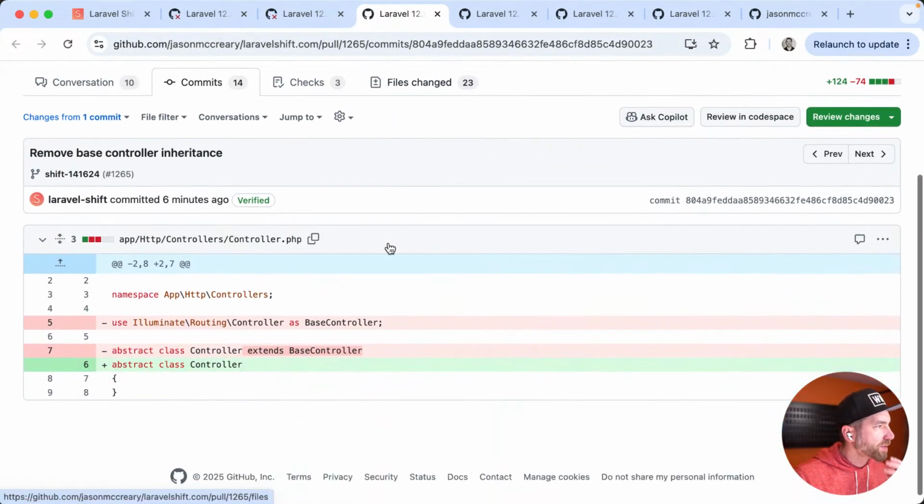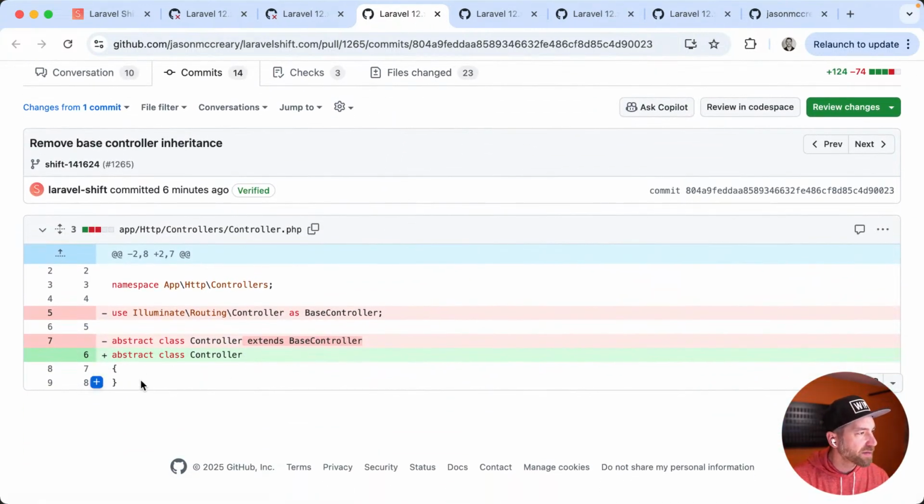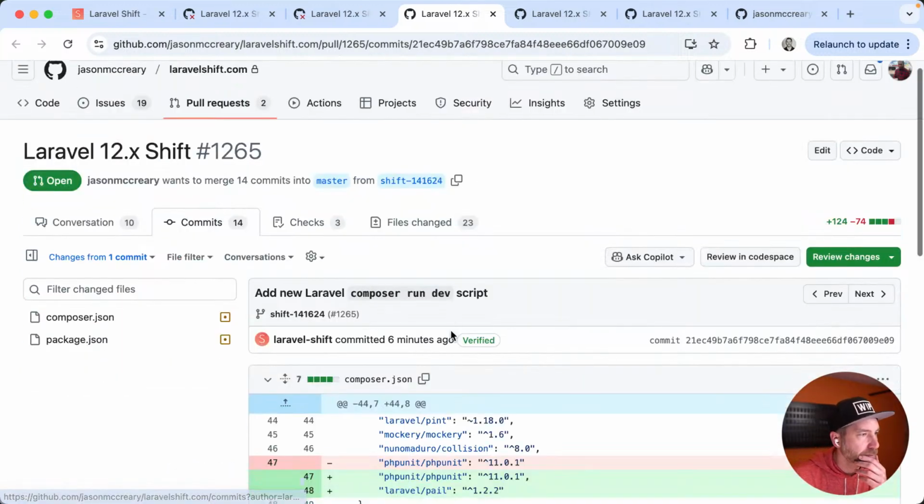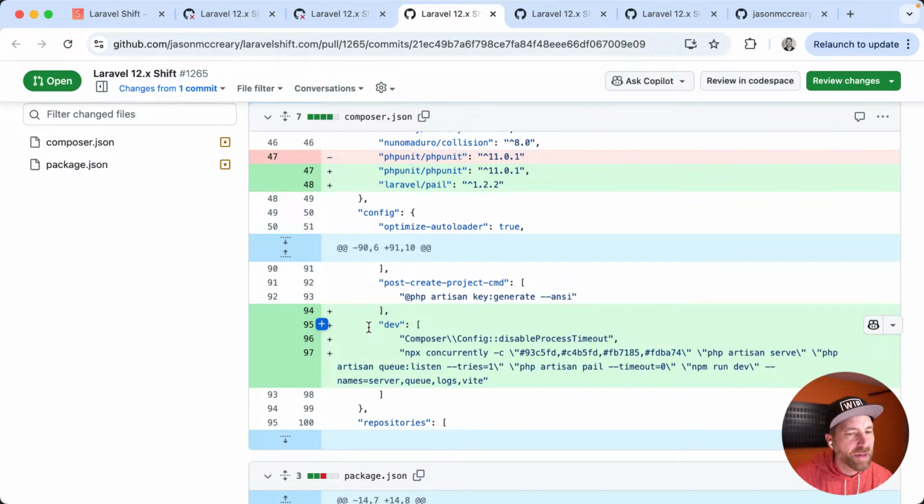Okay, good one there. What else do we have here? Okay, so after doing all those other things we saw, now we just have the abstract base controller. Easy peasy. Oh, this is something that came later.